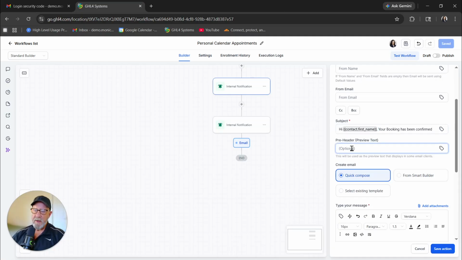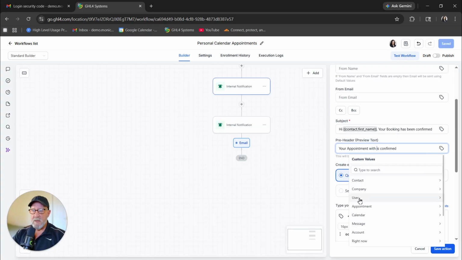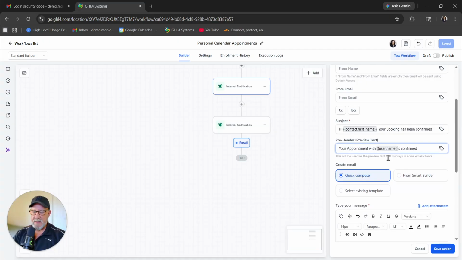You can enter pre-header data here. And if you want to, you can customize this line also. I'm going to put the username in this text. So again, I go to custom values, select the user, and put the user's full name in there. I'll need to add a space. So in the pre-header, it's going to say your appointment with Monica Jackson has been confirmed.